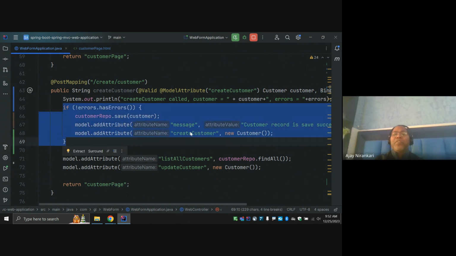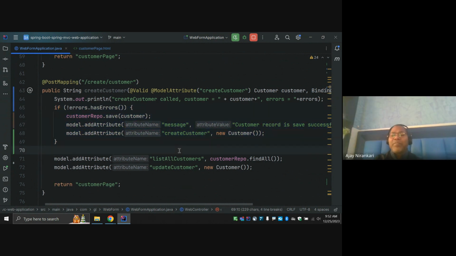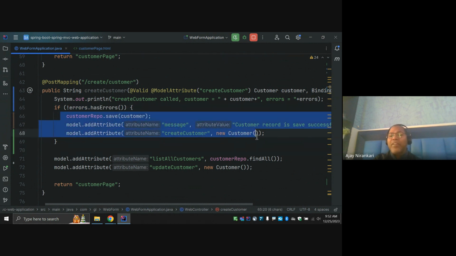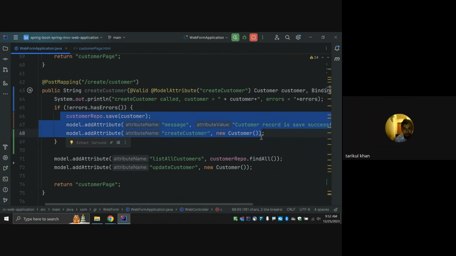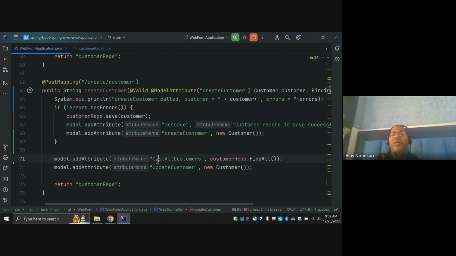Finally we are controlling our business logic, right? If error, don't save; if no error, then save here. So notice this annotation is @Valid. This will do everything for us. If you have not written this validation annotation, it will not check your errors.